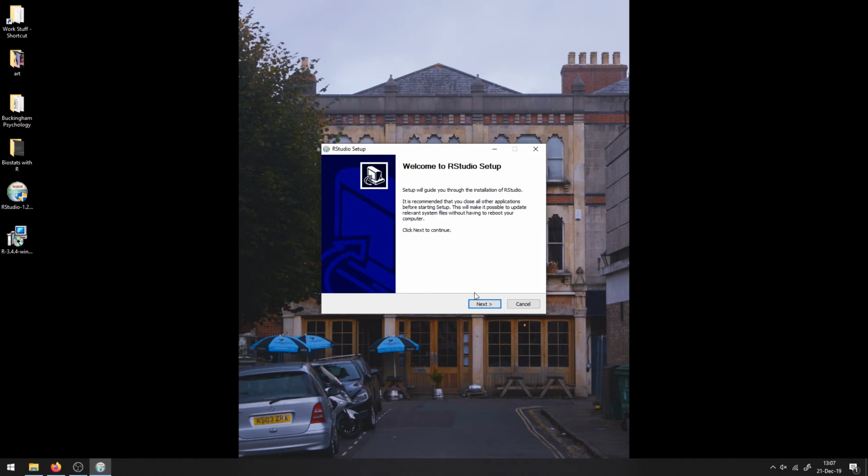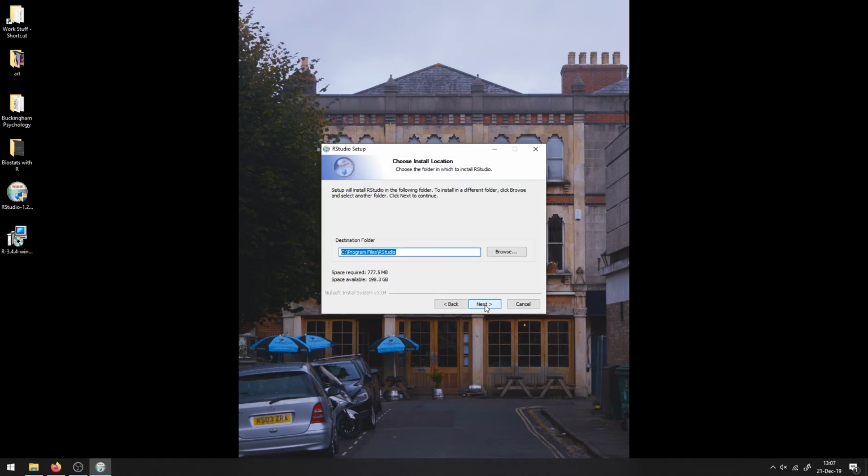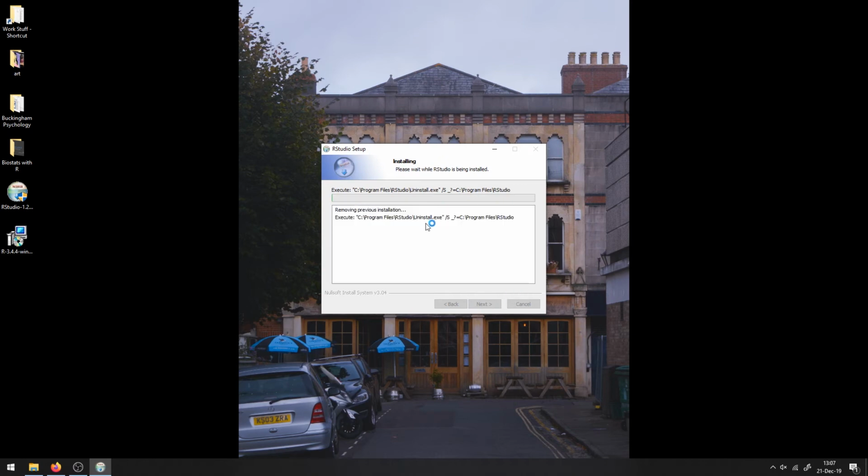And there we go. So now we go next, install. And that's it. What this is currently doing is uninstalling my RStudio installation, which is fun. And then it's going to install again, which is also fun. So I'm just going to see you on the other side after this.